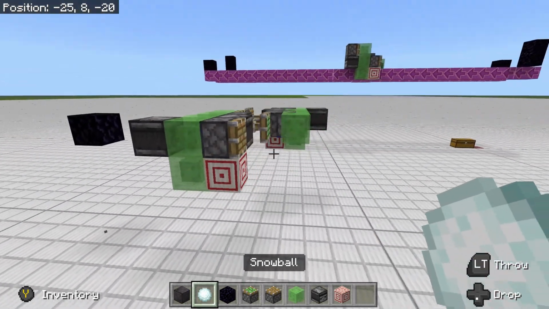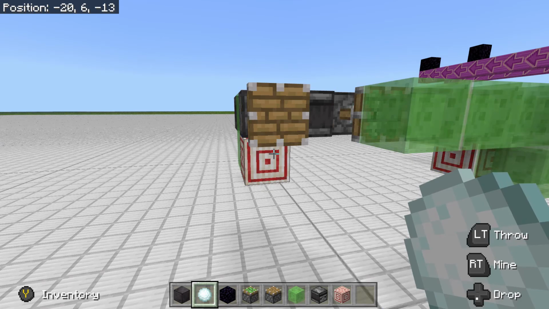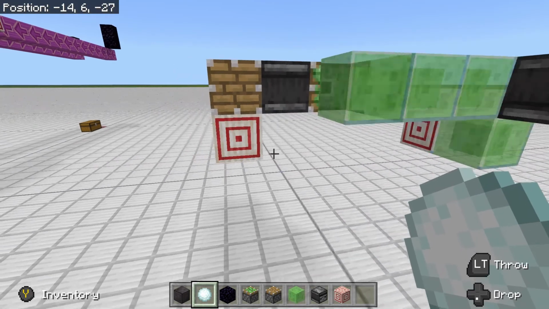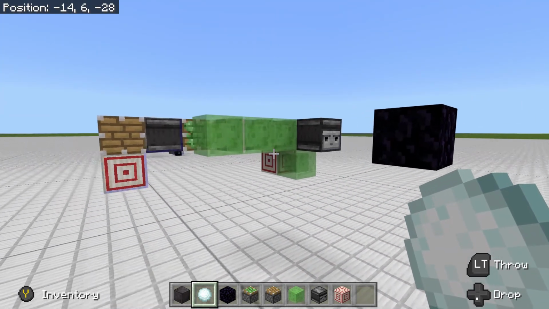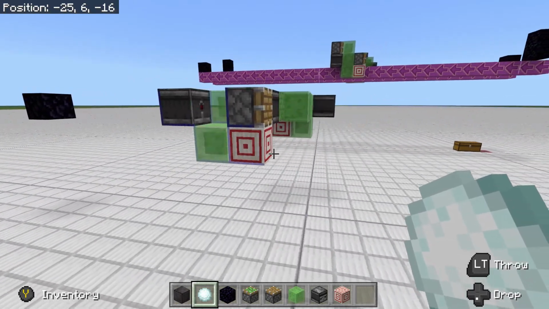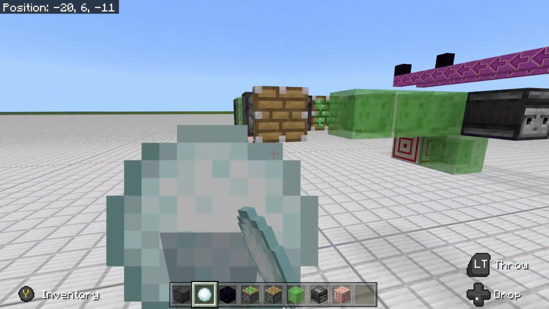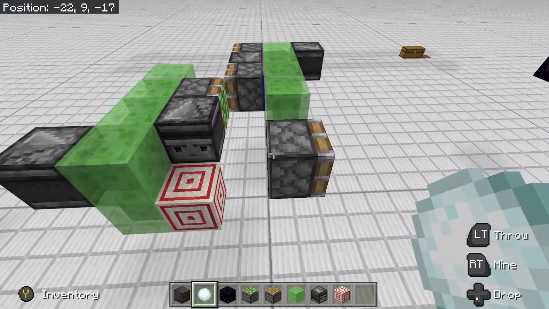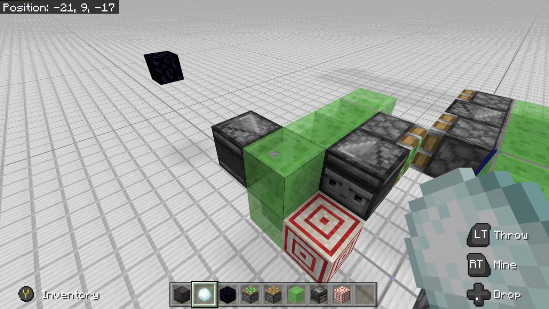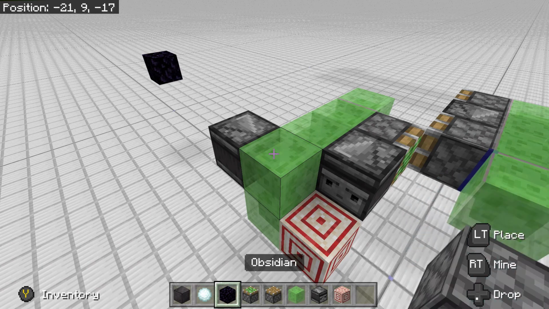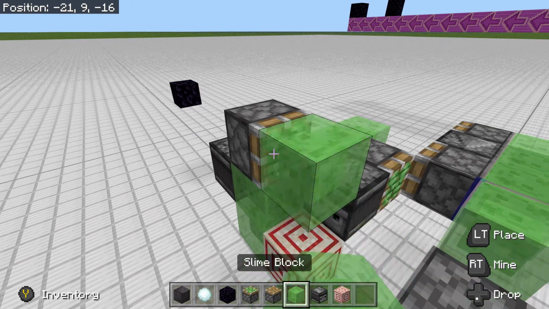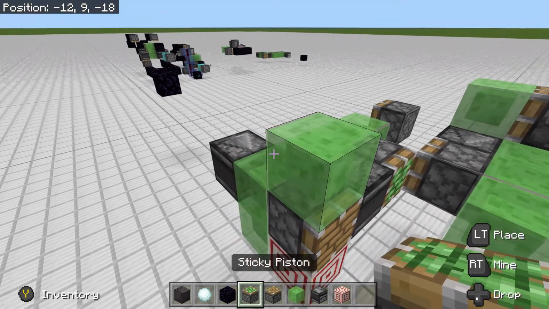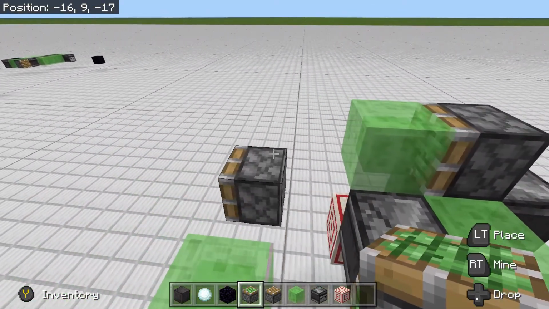Now, however, if you only hit the target block once, it will reverse and keep working fine. But if you're playing a game with snowballs, you're just going to spam the target like this, and it will break. So for this, we need to add another piston up here, which will be a sticky piston on top of this block, followed by a slime block. And then we do this on the other side as well, a slime block on top of the piston and a sticky piston.